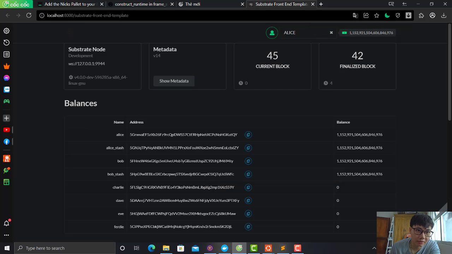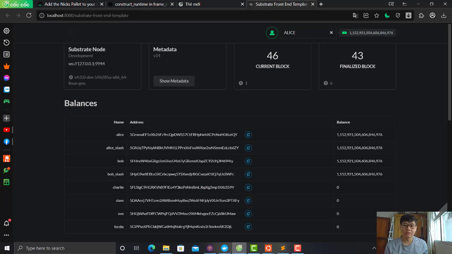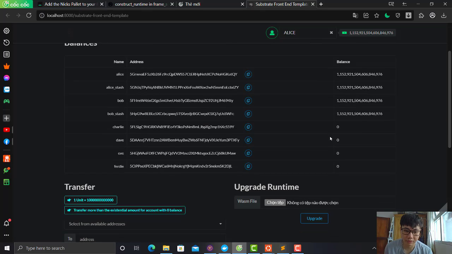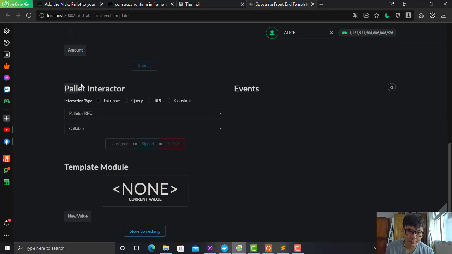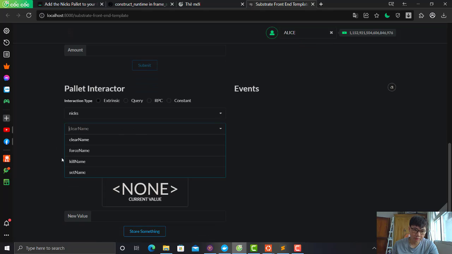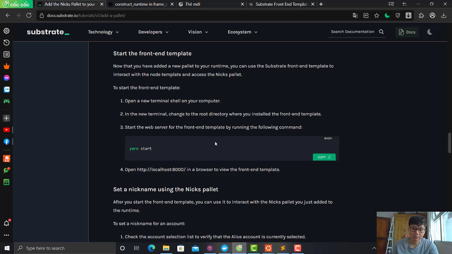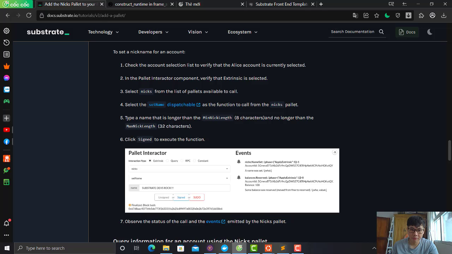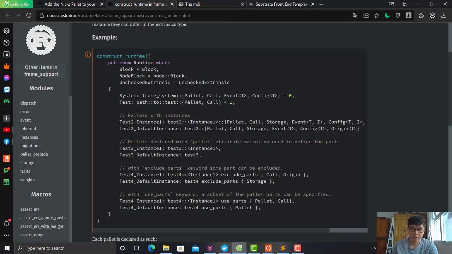We have a host at localhost 8000, and you see this front end is the same as the previous lesson. But take a look at the palette interaction. You can choose the nicks. It's the new palette we added to this node template, and we use some commands with the palette. For example, take a look in the documentation and use the set name.